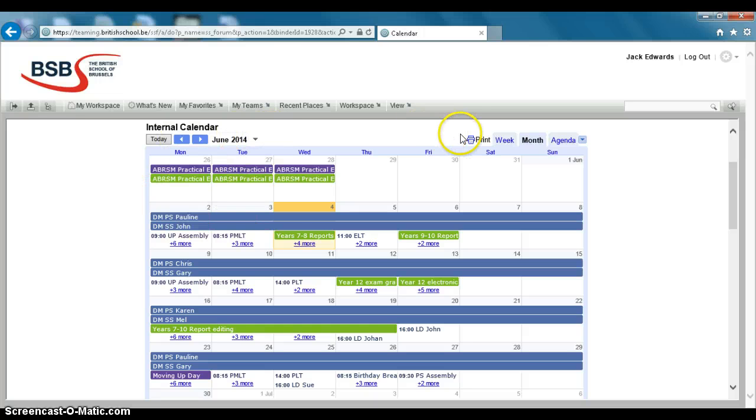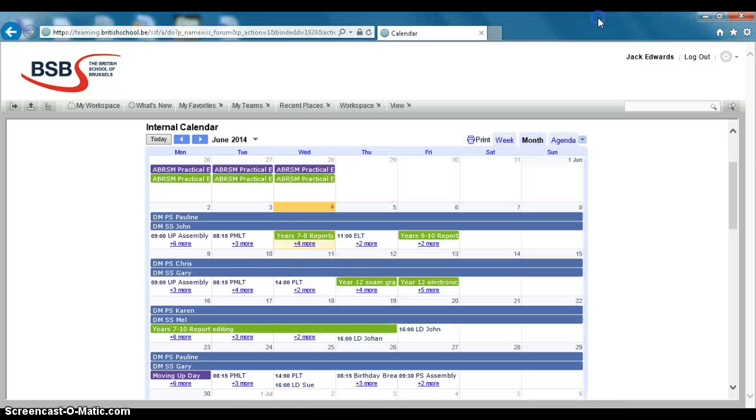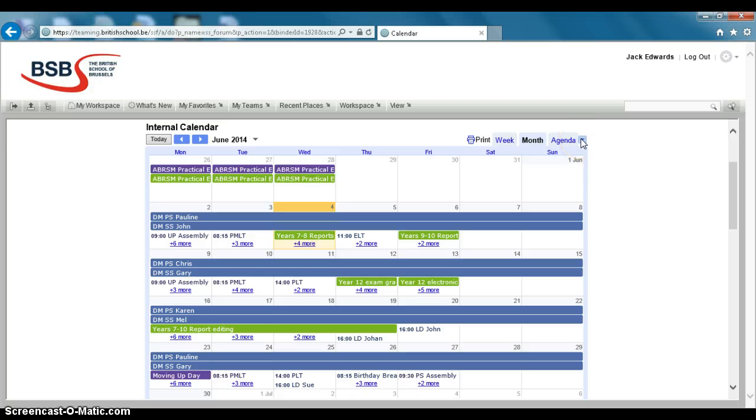We close that. You can print the calendar in different views, the font size, how you want it to be viewed, which is handy. You have a week view and also a month view. And then you also have agenda view, which shows it up as a list. And then right at the end you have a drop down.